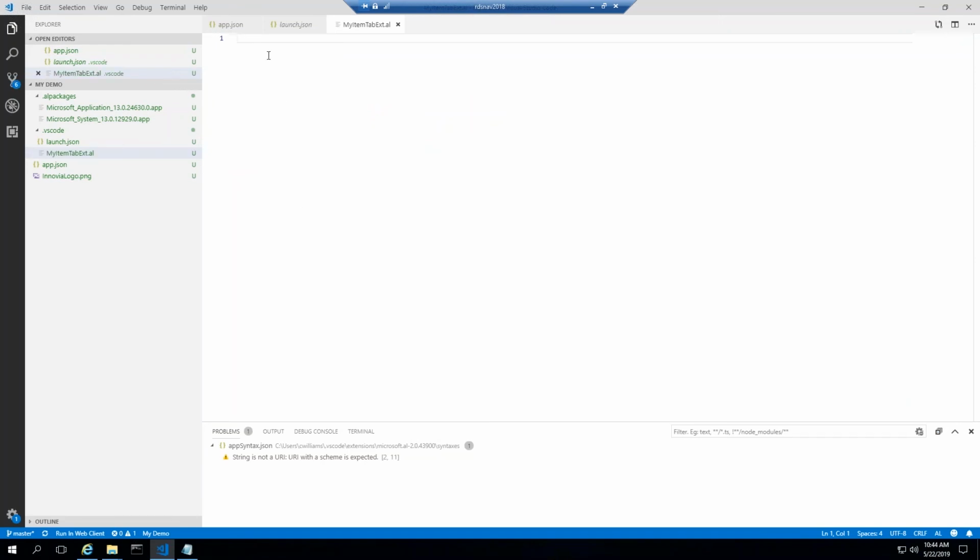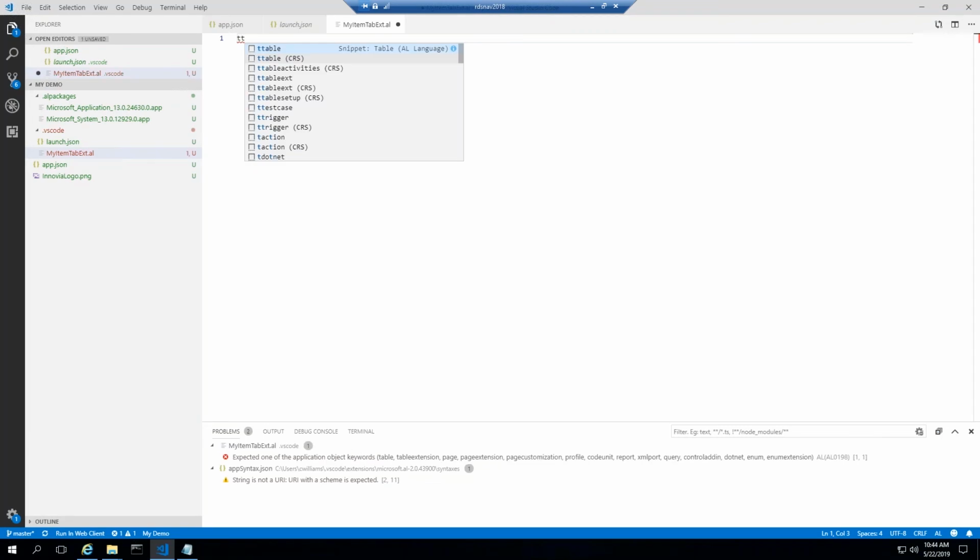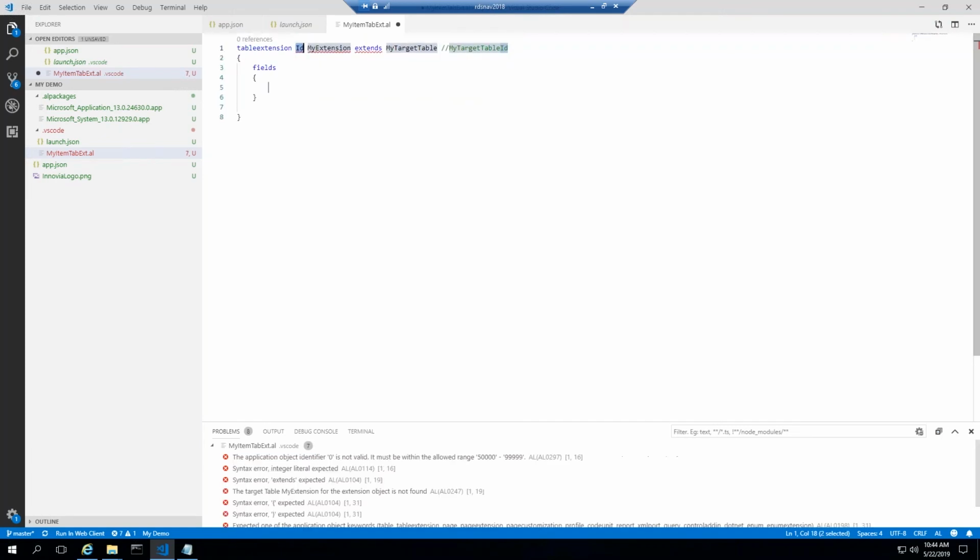So I mentioned snippets earlier. Whenever you want to use a snippet, all the snippets are prefixed with a T. So I want to do what's called a table extension. If I put T and then start typing table extension, I will get the snippets for it. And I have two of them, one from the base AL extension that I installed into VS Code, and then I have this CRS one that I showed you earlier that I had also installed. So I'm actually going to use that one because it just speeds things up a little bit.